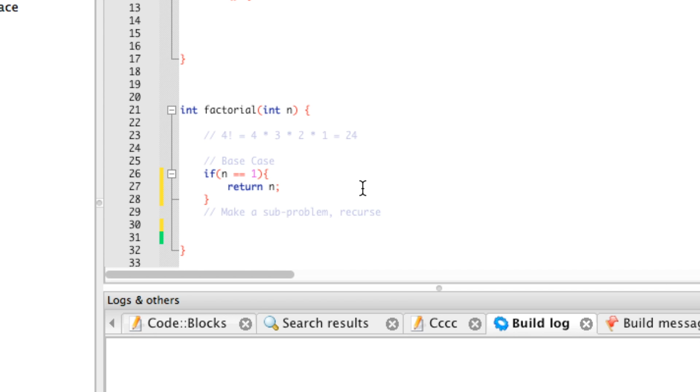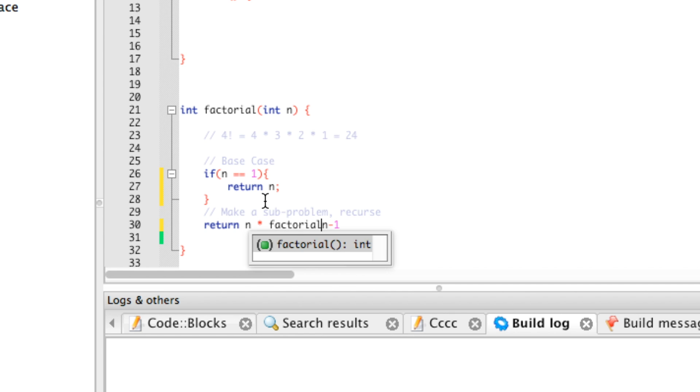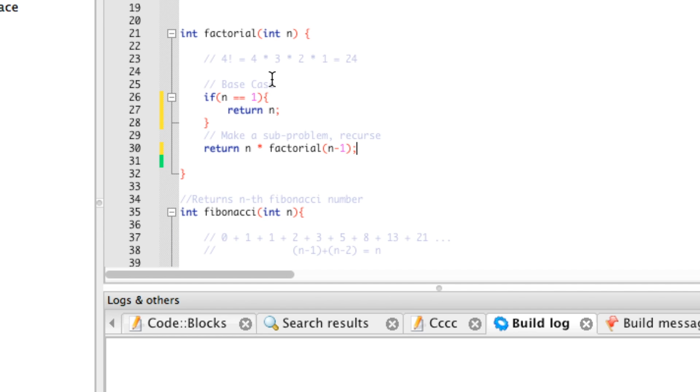And then the recursive case: we need to first think about how we are going to make a subproblem of n. If we give it 4, we need it to become 3. Simple enough, we just say n minus 1, and there's our subcase. So if it's not equal to 1, then we want to return n times factorial of n minus 1. And it's that easy. Our function is complete really here.